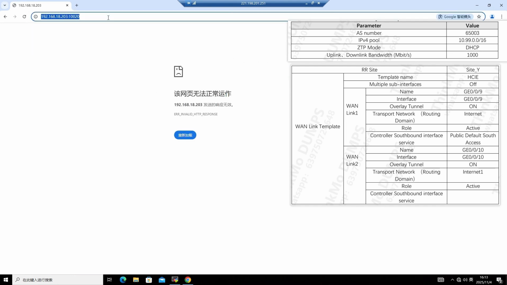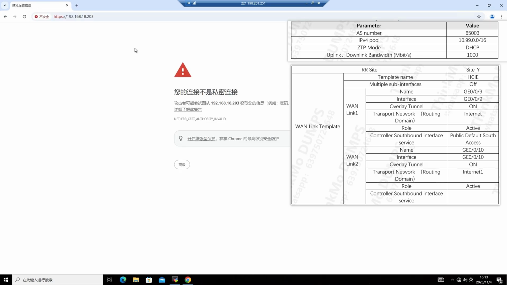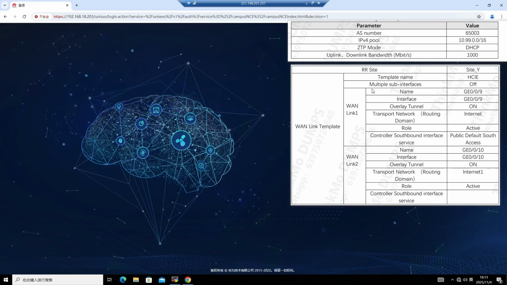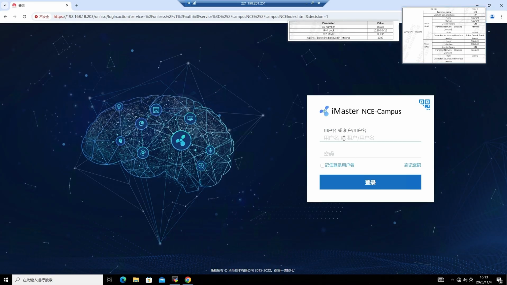All right, we can just directly access 18.203. The port will redirect automatically. During the exam, just follow the instructions in the desktop document for the port number. Let me minimize this for now. Here we log into the corresponding tenant. Each rack has a different tenant. The tenant for the rack I'm currently logged into is user 005.